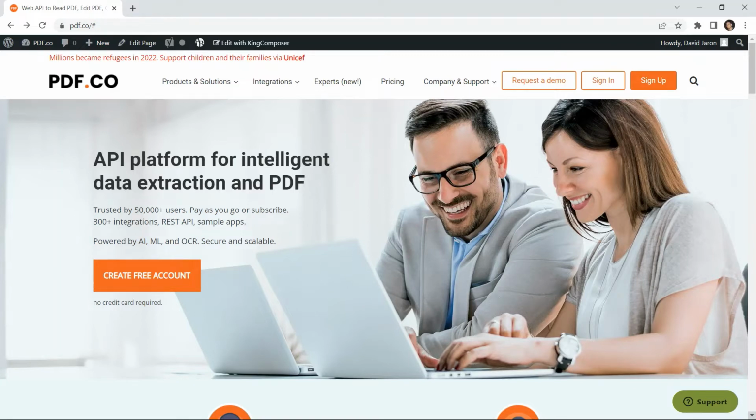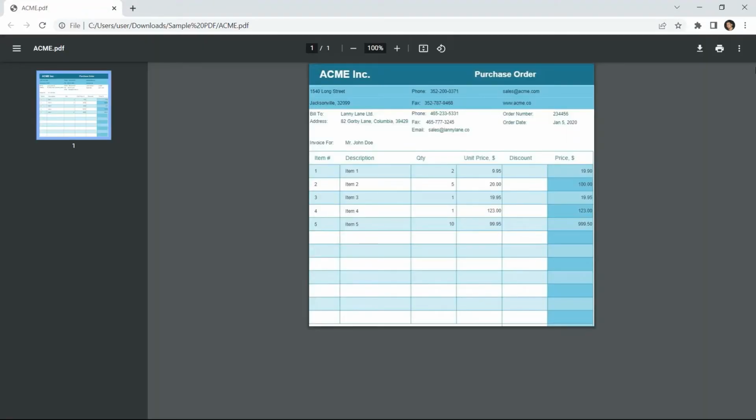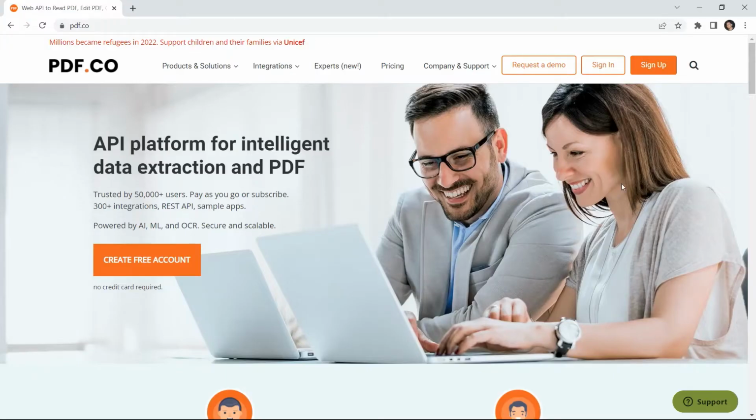In this video, we will show you how to extract text using search-based field, macros, and regex with PDF.co document parser template editor. We will use this sample PDF in this demo. Let's begin. First, log into your PDF.co account.